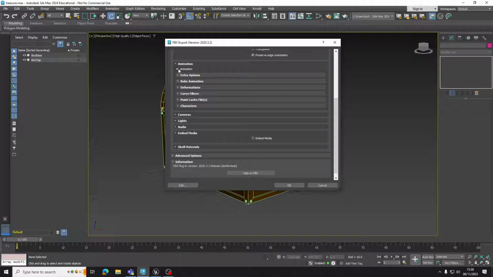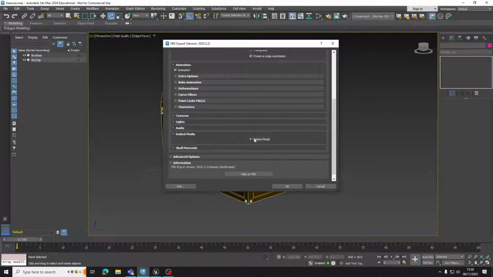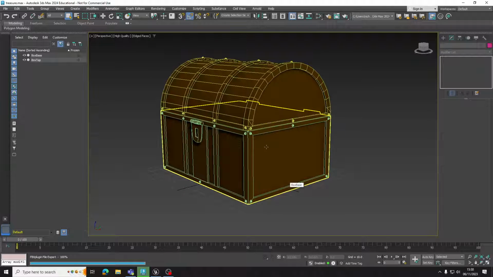Animation, you want to make sure that is on. Okay, and then embed media. If you've got a material, I think I've just a brown material I've got on there, you want to have that turned on. If you don't have materials, you don't have to worry. So push OK. That's the export settings, and that is done.